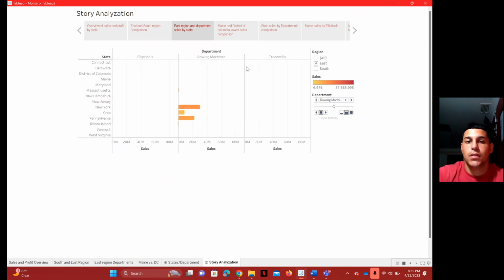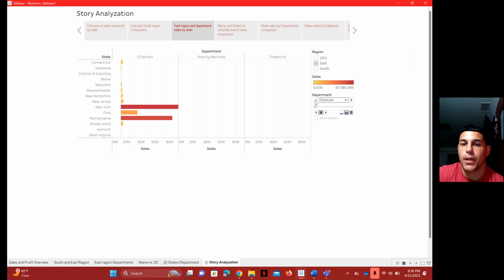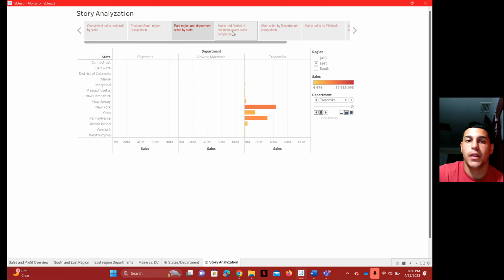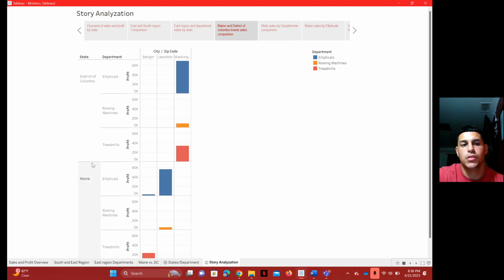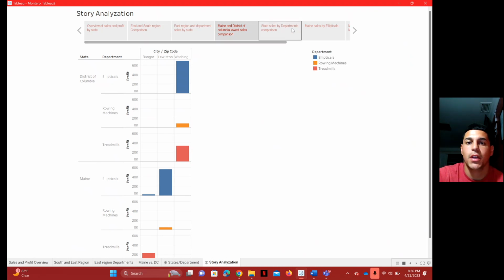Here I show my east region and department sales by state, and it shows my ellipticals, my rowing machines, and my treadmills. And then my next one was Maine and the District of Columbia, lowest sales comparison. These were the two lowest ones, so I chose to compare these.